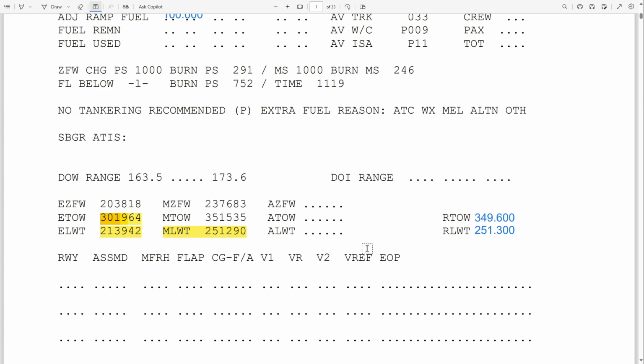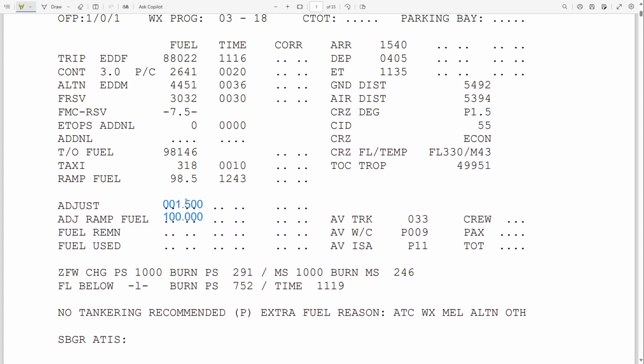So basically what we did is we calculated these two values one more time. We calculated our maximum takeoff weight, and we calculated our maximum landing weight. They are well above what is planned for this flight today. And because it's a training flight that I'm going to do with you, I adjusted my ramp fuel by 1,500, and then the ramp fuel that I really need, the adjusted ramp fuel, is 100,000 kilograms of fuel, okay?